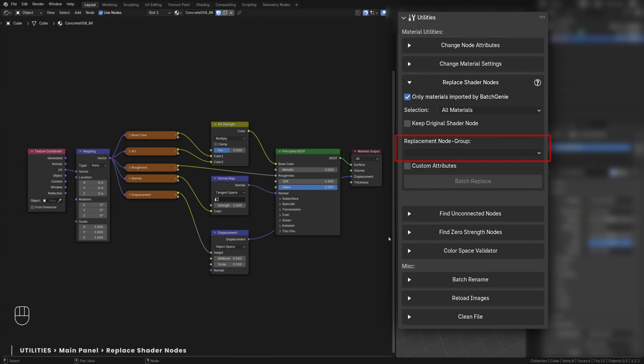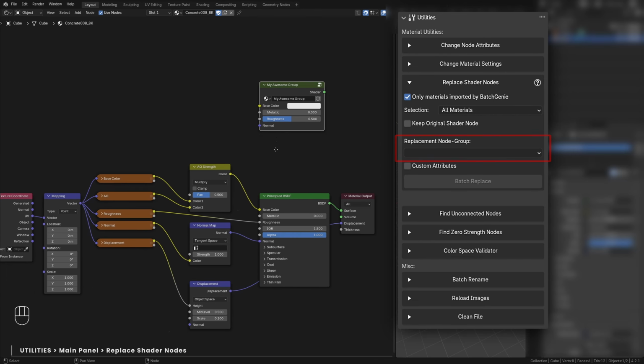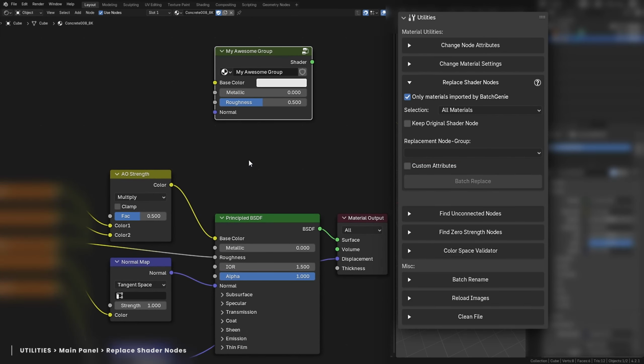Let's open the shader editor so I can show you the material and the node group. Here is my node group. It doesn't need to be part of the material itself, it's just here for this demonstration. You can choose any node group available in your file. Now, we'll pick the node group from the dropdown.